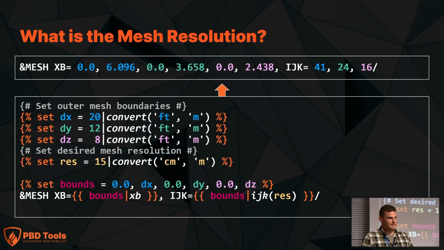You want to change your resolution, all you have to do is change this number right here, and the rest of this will recalculate for you. You want to extend your domain, you don't have to worry about recalculating your IJK.